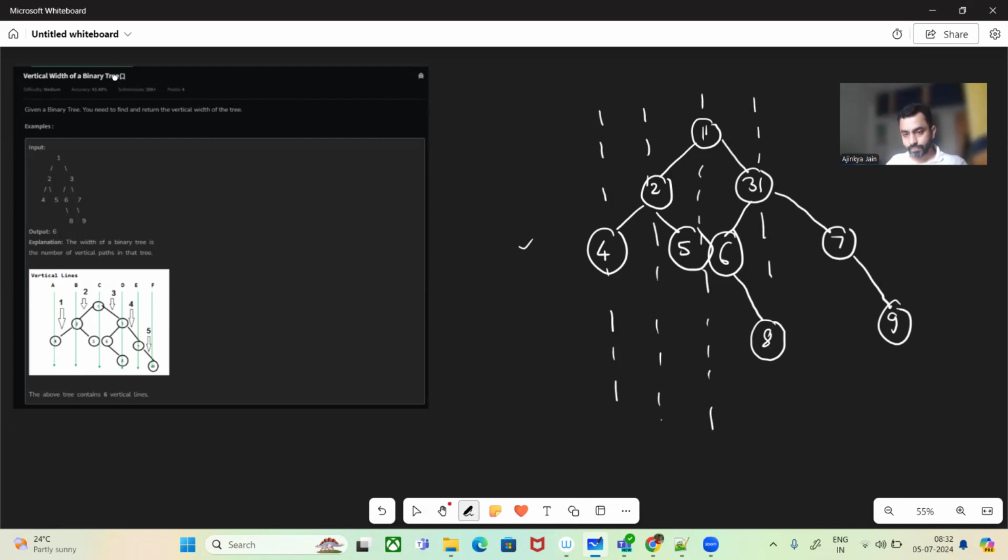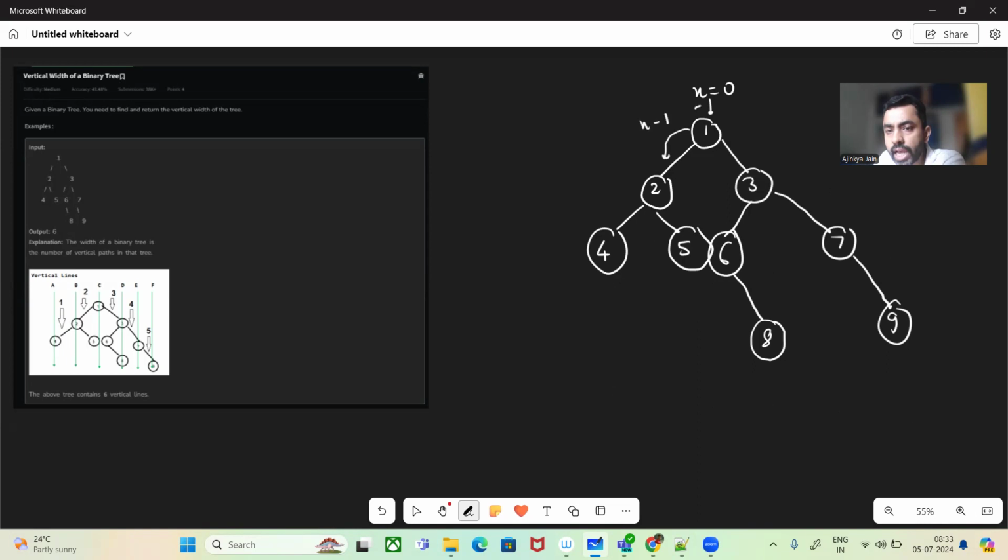It's easier than you think. What we can do is we will take a coordinate. We will do an in-order traversal of this binary tree. We'll take a coordinate, for example, x equal to 0. We'll start with the root. Whenever we go to the left child, we will reduce x by 1, x minus 1. And whenever we go to the right child, we will make it x plus 1, that is, we'll increase x by 1.